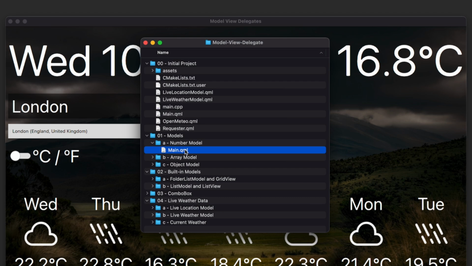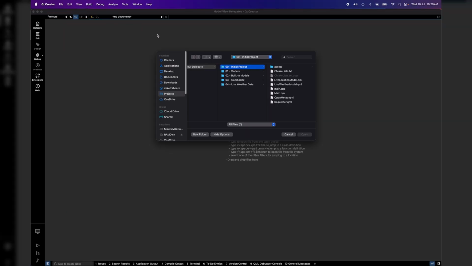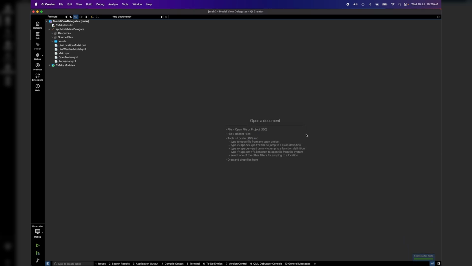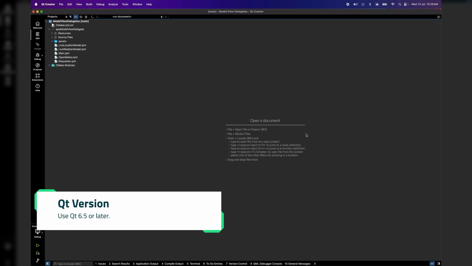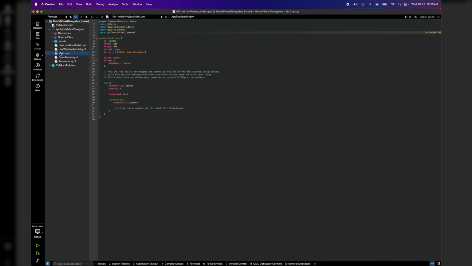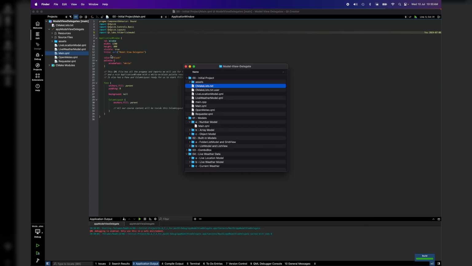To begin the course, locate and download the project named 00, Initial Project, from the Git repository. Once you have a copy on your computer, open Qt Creator and use the File, Open File or Project option. Open the CMakeLists.txt file in that folder. When asked to choose a configuration, any version of Qt above 6.5 should work fine. Once the project opens in the project tree, you can open main.qml to see the imports and an application window with some other elements already set up. Give it a quick build. The project should run right out of the box. This is where we'll begin our journey, learning about models, views, and delegates in practice.